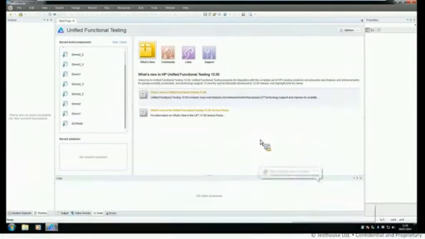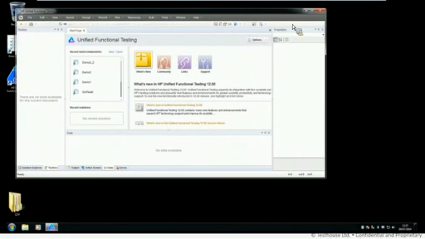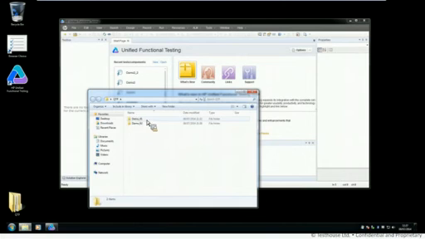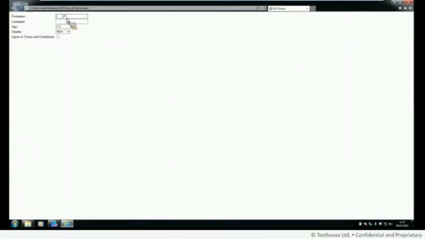Okay, so you can all see my screen now. I just started UFT 12. I'm just going to show you the first application I'm going to use for the demo. Basically it's a form. You have to edit fields with two drop-downs, and a checkbox. Very simple application.